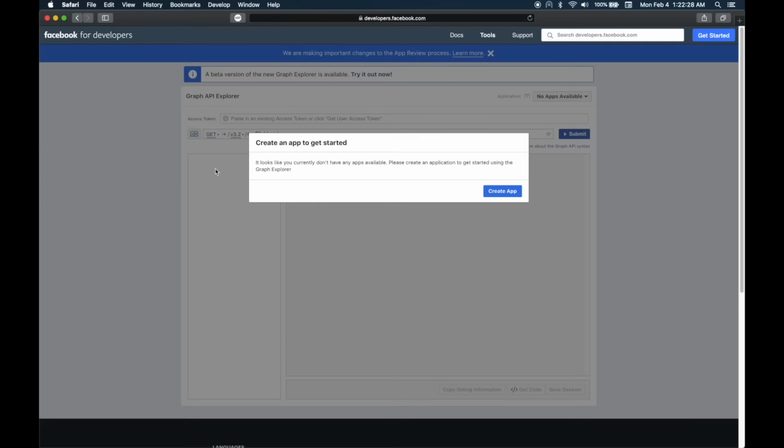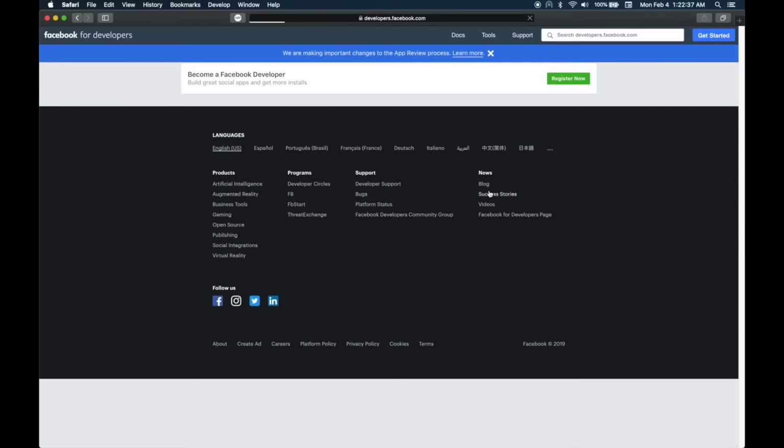Once you try to access the Graph API Explorer, it will ask you to create an app. Basically, the way the Facebook API works is that in order to access the underlying API, you need to create an application. You can think of an application like a door to access the Facebook API. Without an application, you won't be able to access the Facebook API. So just follow along through all the steps and go ahead and create your application.